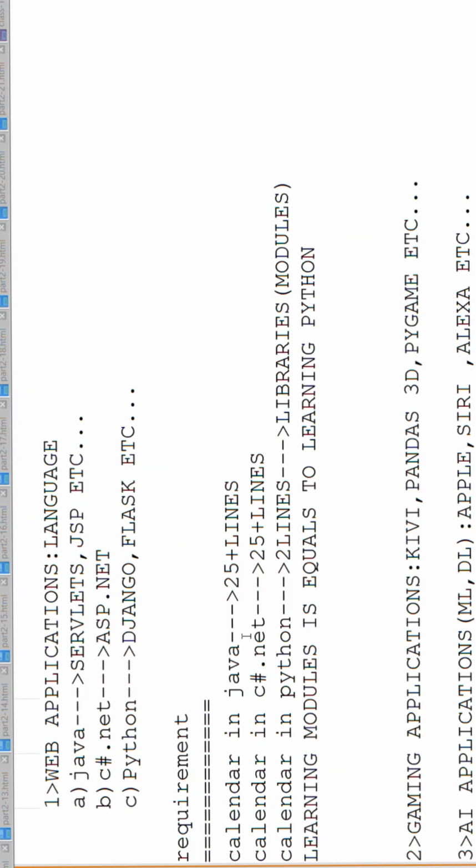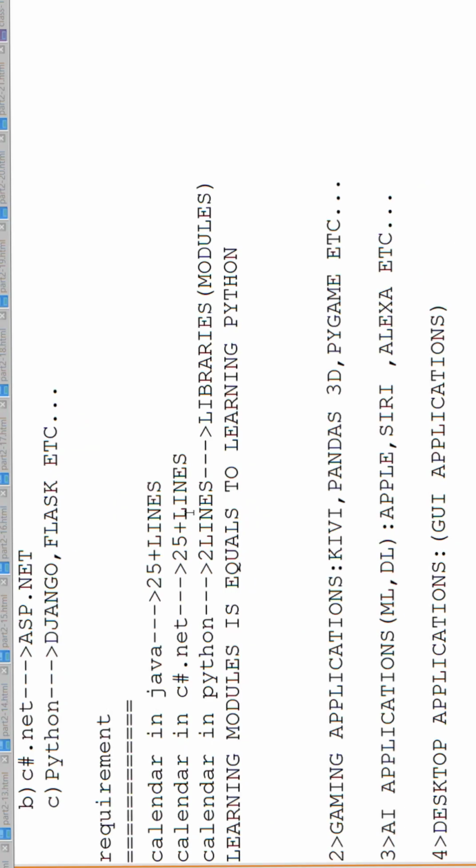And the requirement is, if you write a program to develop a calendar in Java or C#.NET, it takes 25 plus lines, and it is very difficult for a non-technical person. He cannot write these 25 lines of code. Even a technical person doesn't know how to write the code. And in Python, it is 2 lines of code and it is easy to remember.